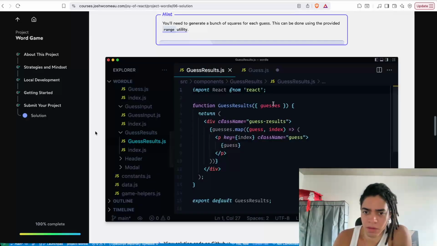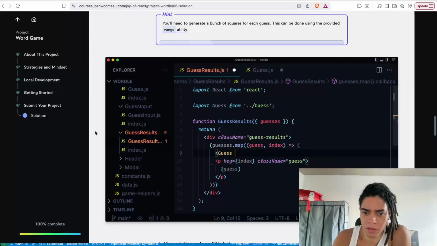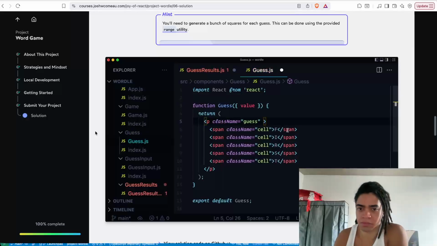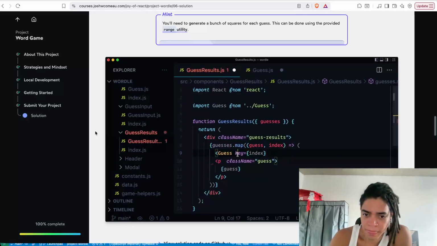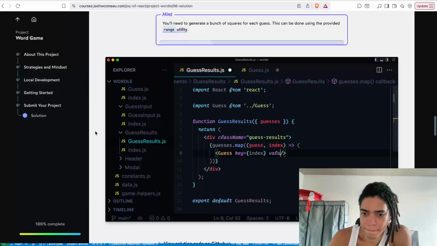So inside guess results, let's import the Guess component from ./Guess. And I'm going to put Guess over here. The key needs to always stay right inside the map, on the React element that you're mapping over. So it's not that we have to come and put the key over here. I think that's a common misconception. The key needs to stay on the React element, not on the ultimate DOM node being created. And we'll set value equal to guess.